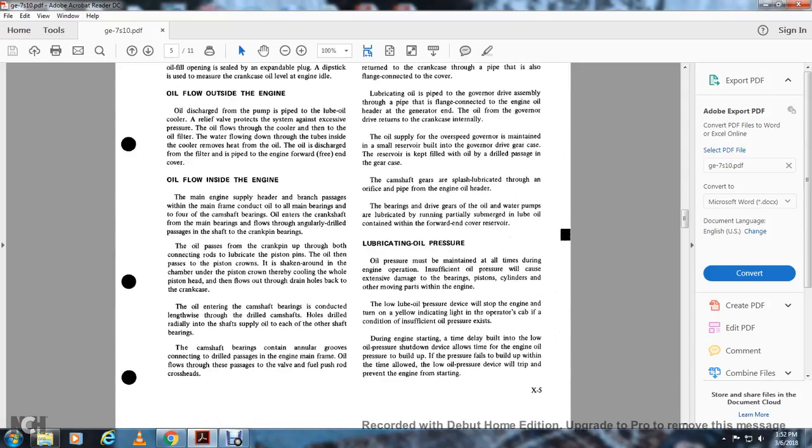Alright, oil flow inside of the engine. The main engine supply header and the branch passages within the main frame conduct oil to all the main bearings and the camshaft gear bearings. The oil enters the crankshaft through the main bearings, flowing through the angularly drilled passage of the shaft to the crank pin bearings. The oil passes from the crank pin up through the bolt of the connecting rods to lubricate the piston pin. The oil then passes to the piston crowns and shakes around within the chamber under the piston crown, thereby cooling the piston head, then flows through the drain holes back to the crankcase.